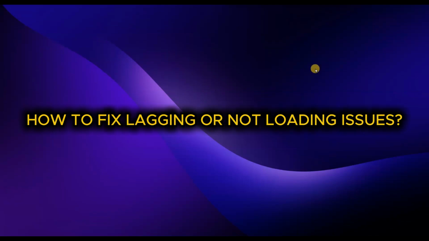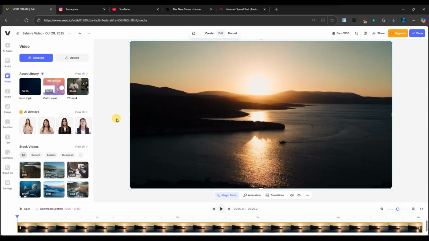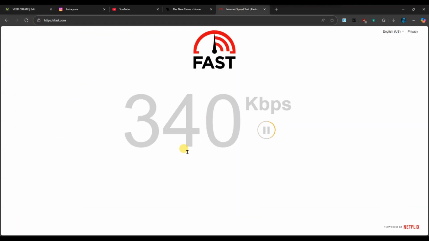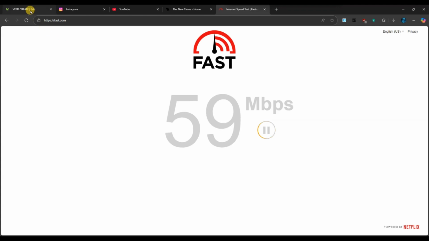How to fix lagging or not loading issues in VEED. First of all, open your browser and make sure you have a stable internet connection, since VEED is an online video editor and depends on your network speed to load projects smoothly.